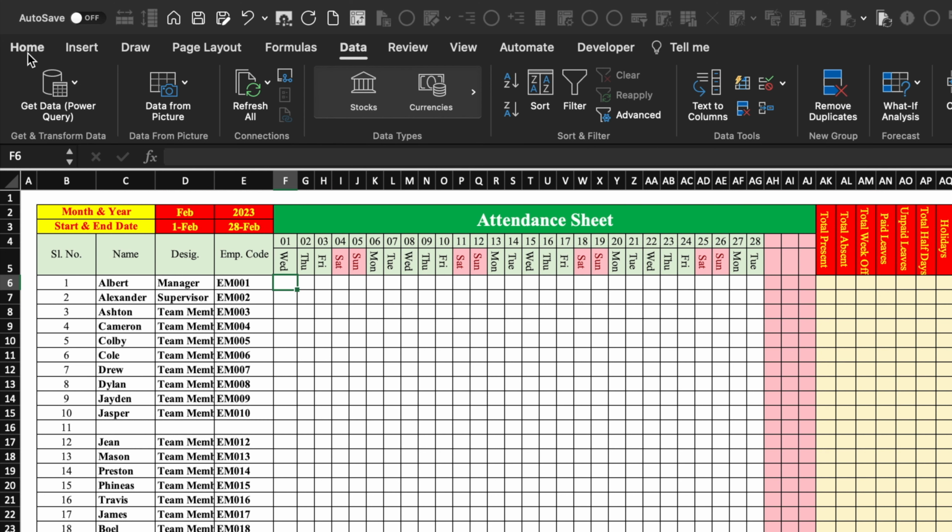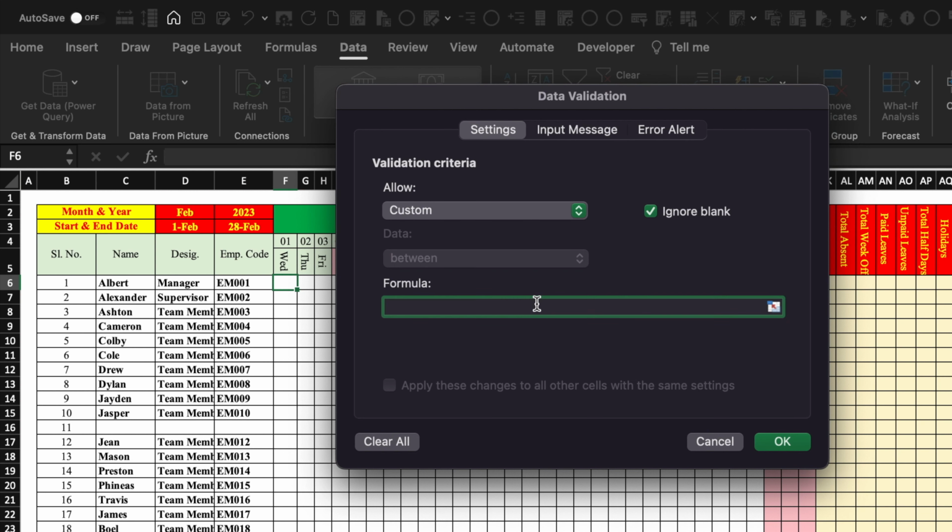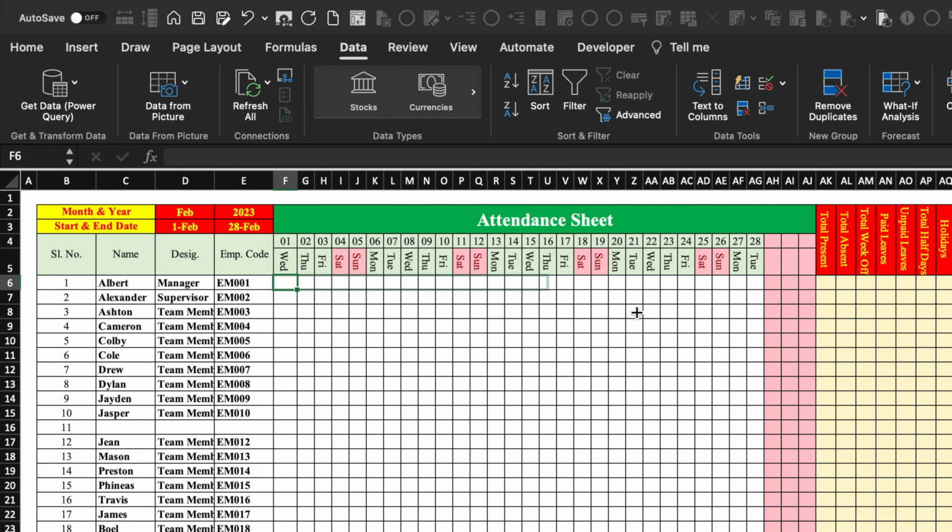We will go in Data, Data Validation. From here we will go to Custom and we will insert our formula. And the formula will be equal to, we will select the first day. We will insert a dollar after F. Smaller than, greater than, double inverted comma we will put twice and we will click OK. Now we will drag this till the end and till down.